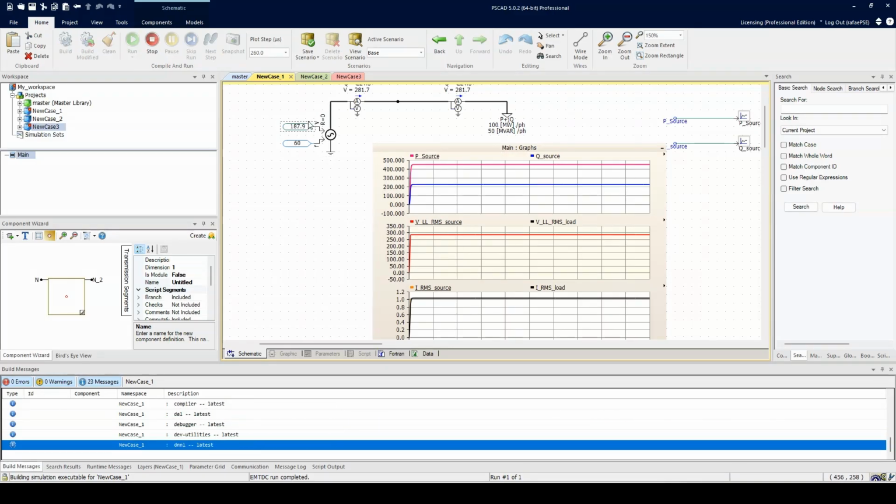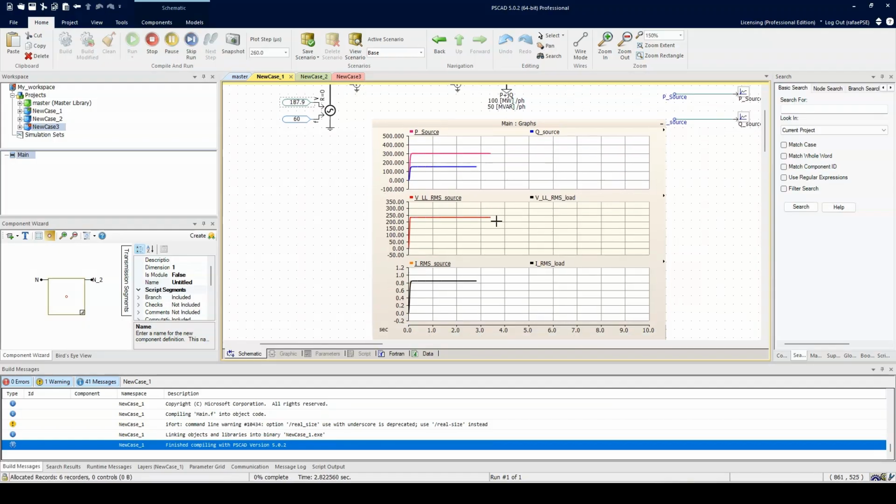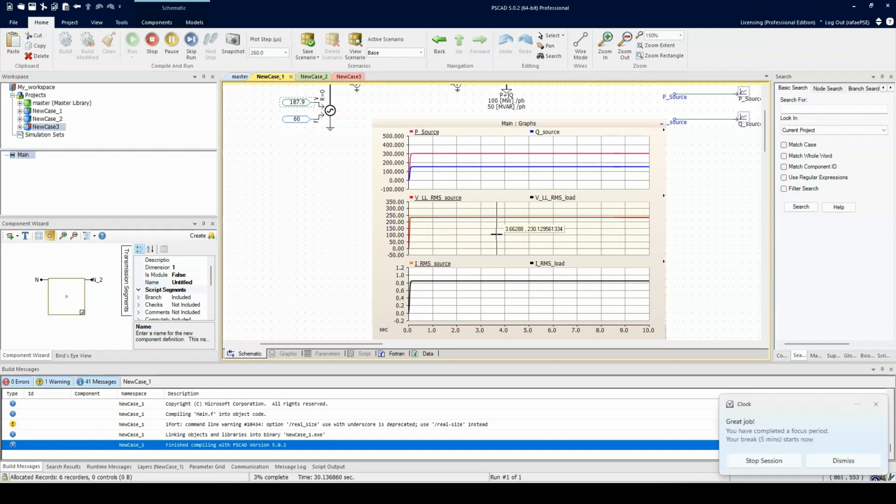Now this source is set up in a way that it can convert the signals so that it can generate a 230 kV line-to-line RMS. Let's have a look at that quickly. It finished compiling, and here we are. So now we are getting 230.12956, which is great. But it's not giving me exactly that, right? It's giving me 230.129.